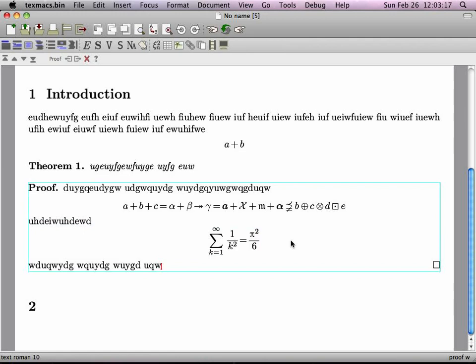Okay. So, is there a difference between a superscript and a power? No.